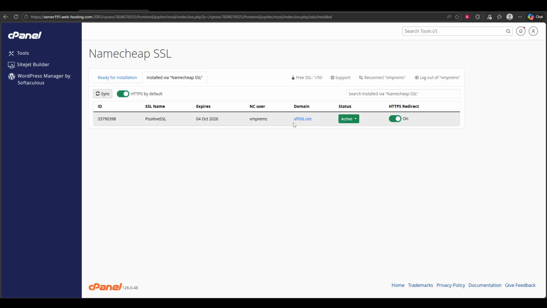If you choose email validation, you'll receive a message at a standard administrative address like admin or webmaster at your domain. Open that email and follow the link or instructions to approve the request. If you choose DNS validation, you'll add a special DNS record provided by Namecheap to your domain's DNS settings, then wait for it to be detected. If file-based validation is used, you'll upload the provided file to a specific path on your site using your file manager or FTP.